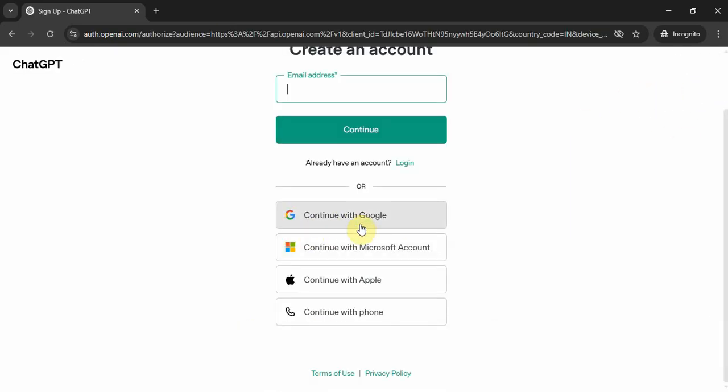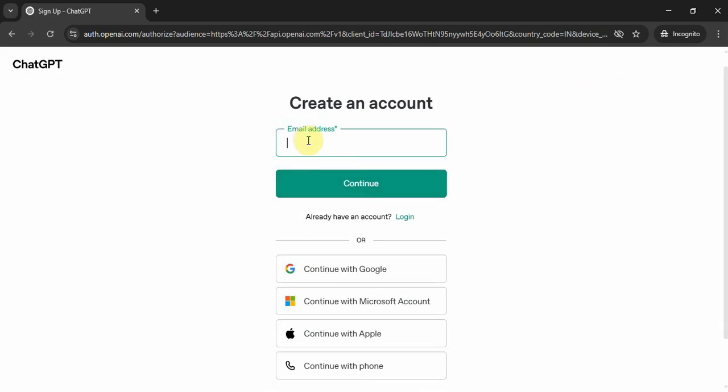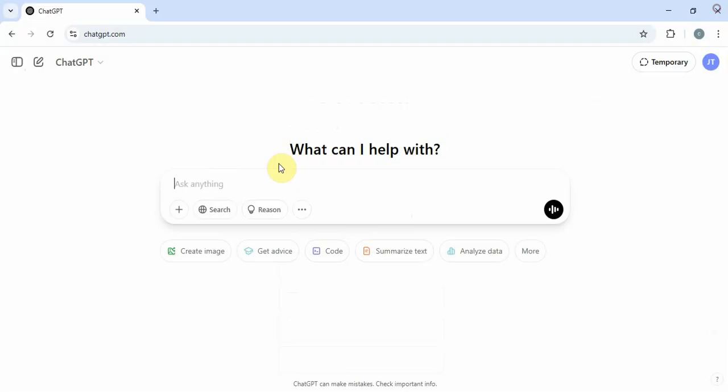You can sign up through a Google account, or you can enter a manual email ID and password here. After entering the email ID and password, your ChatGPT account has been created. I already have an account, so I will use that for today's demo.